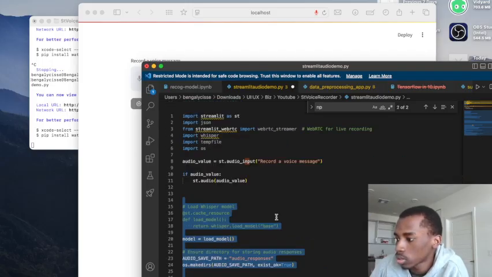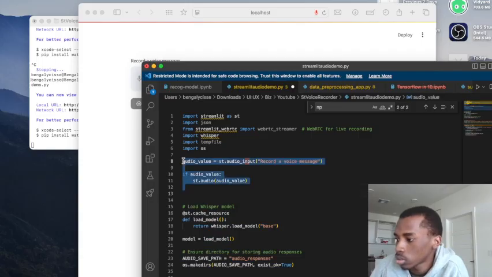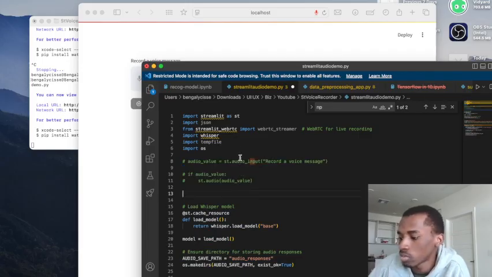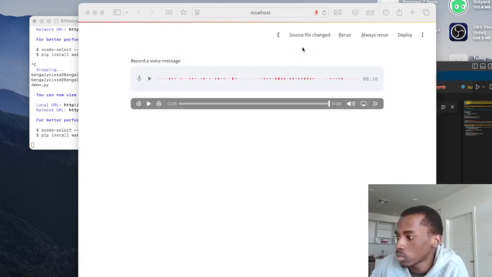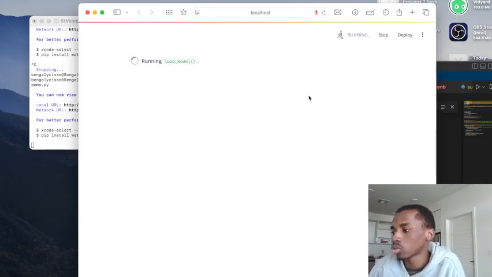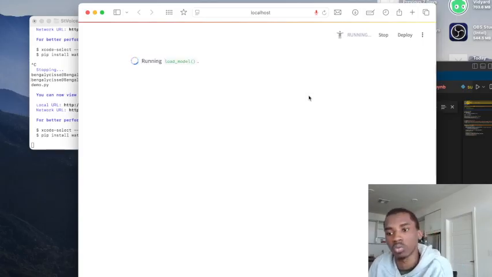So comment, save it, and rerun. So now I think it's loading some model like the Whisper one and stuff. And now we should have a kind of better looking interface, should I say.